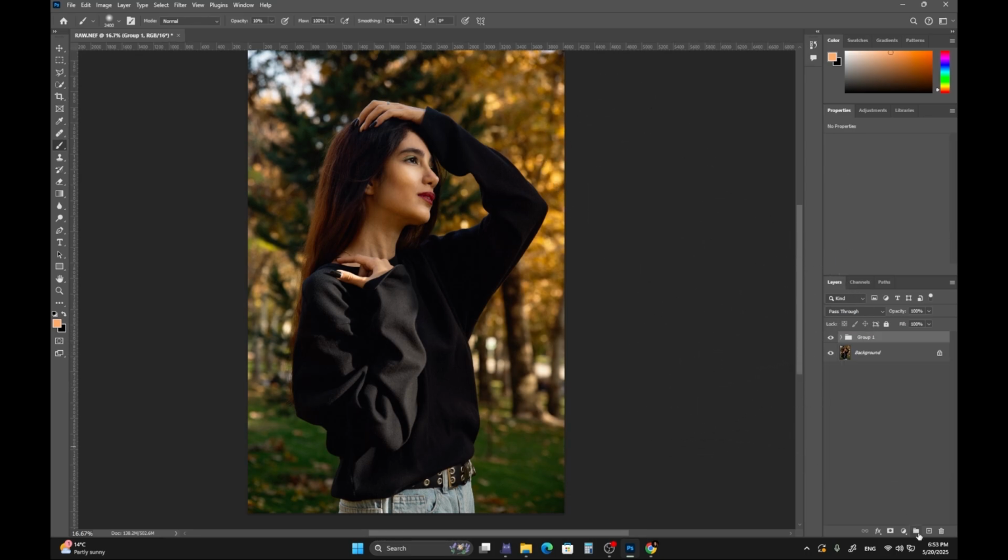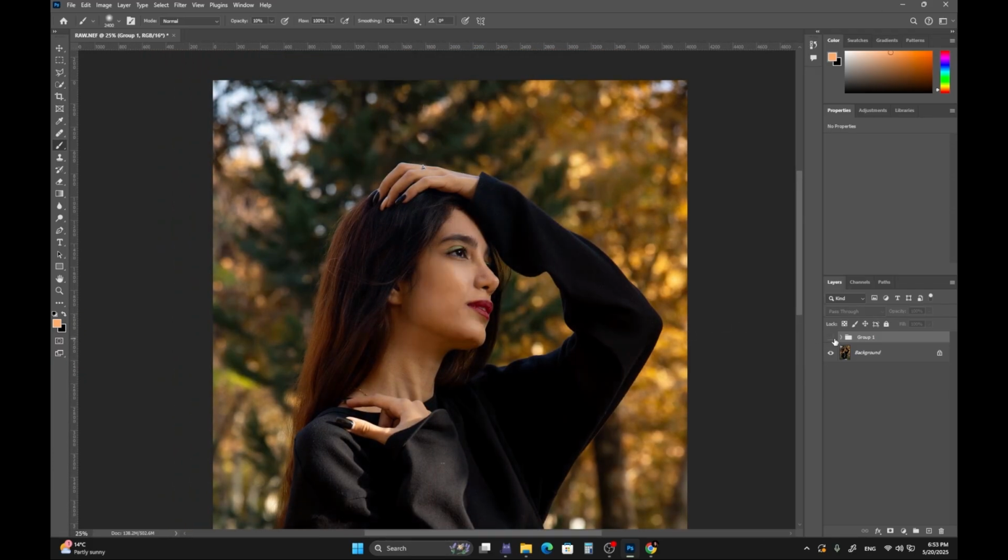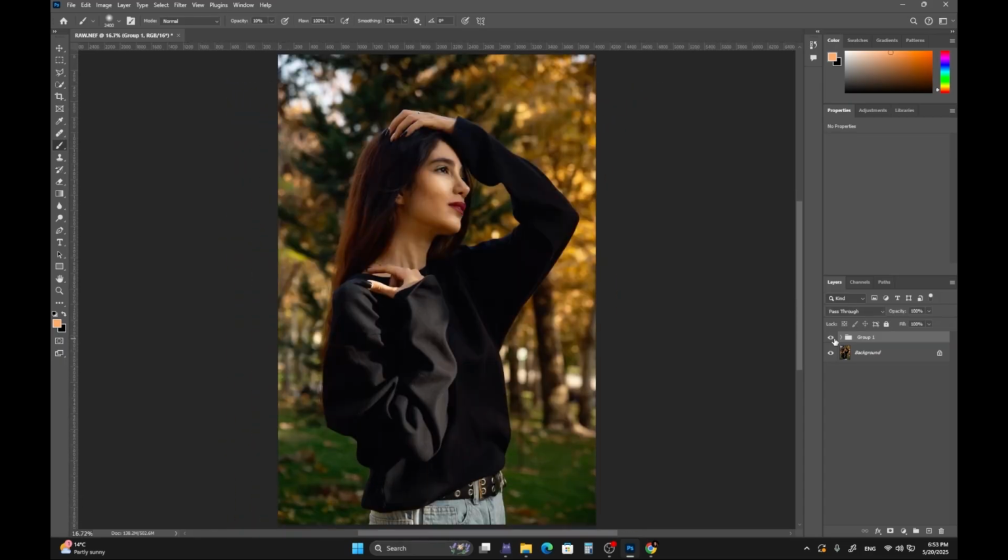I group everything and take a look at the before and after, and that's it. We created glowing skin and gave the entire photo a cinematic feel using nothing but Photoshop.